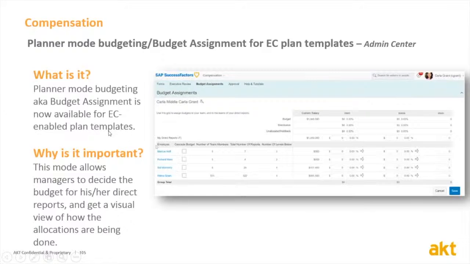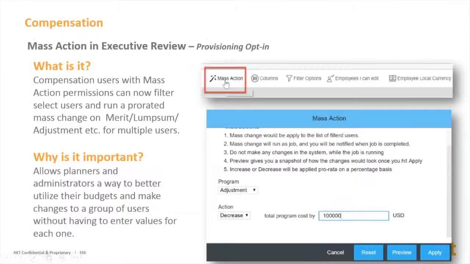Okay, so that may come as welcome news for people who've already completed that integration, or perhaps for people who were holding off on that integration because they needed top-down budgeting. This is a nice feature.